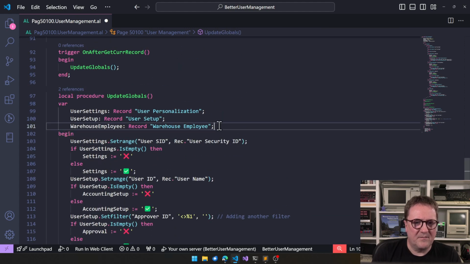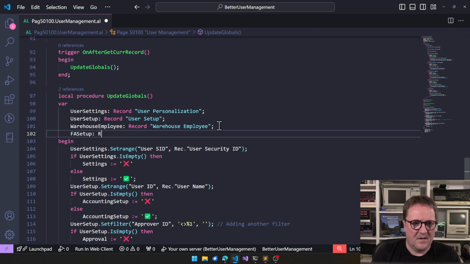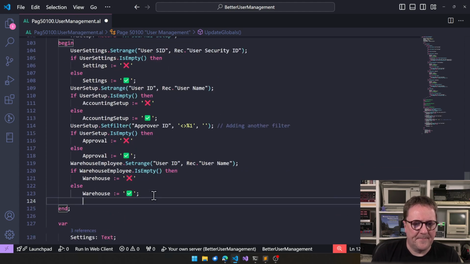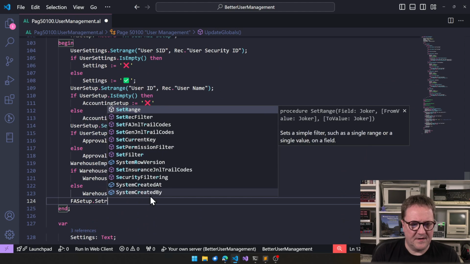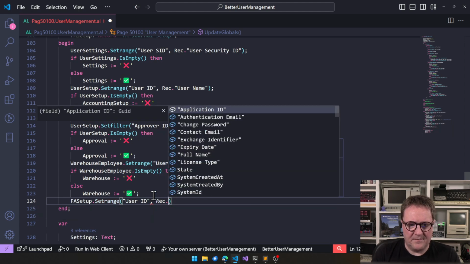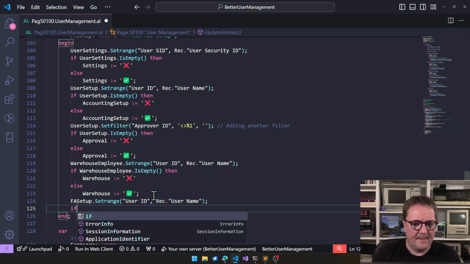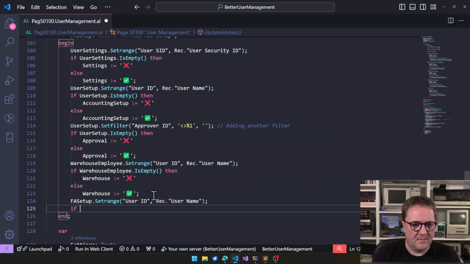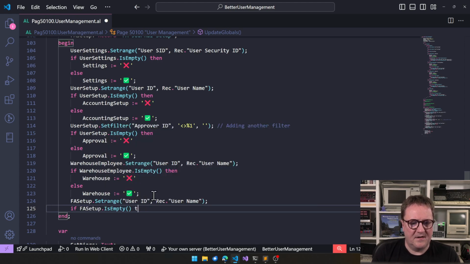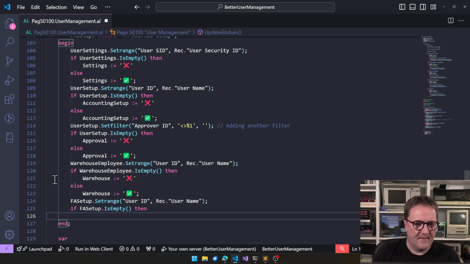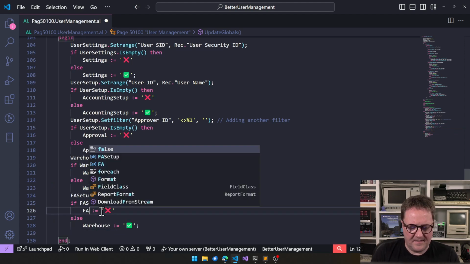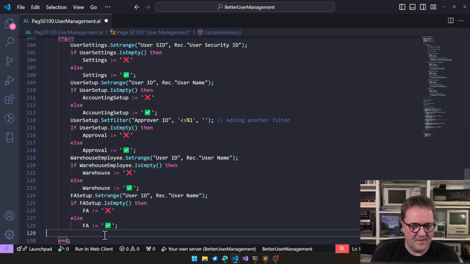We need to create a variable called the record FA journal setup. FA setup.setRange user ID, and is rec.username, and if FA setup is empty, then we grab the 3 lines. This was called FA, this was called FA.